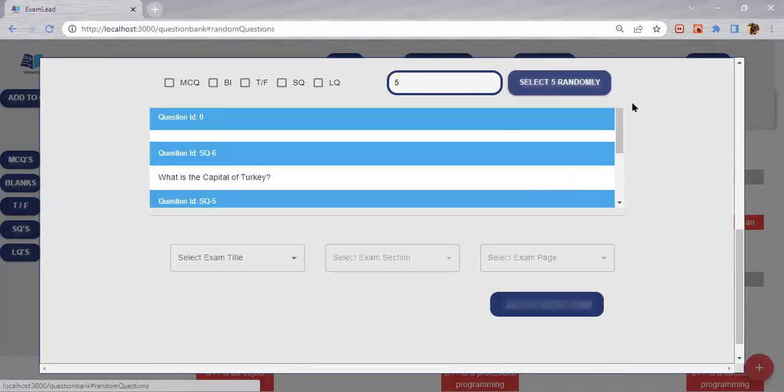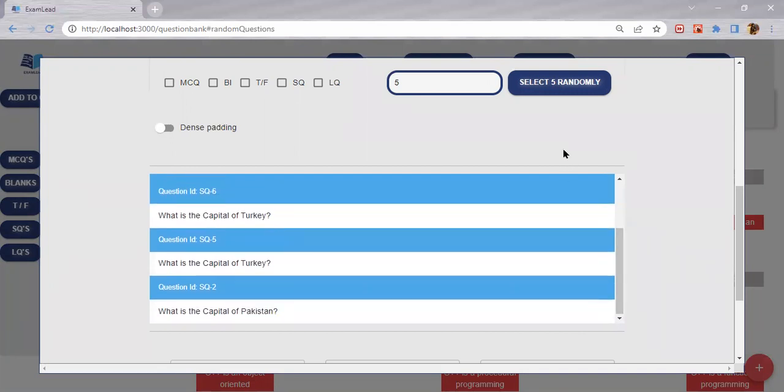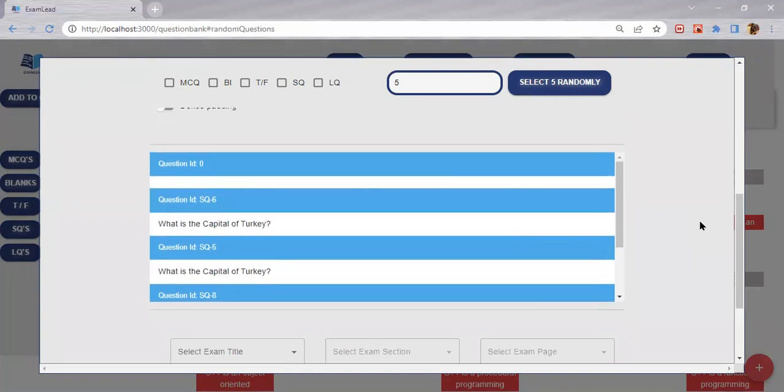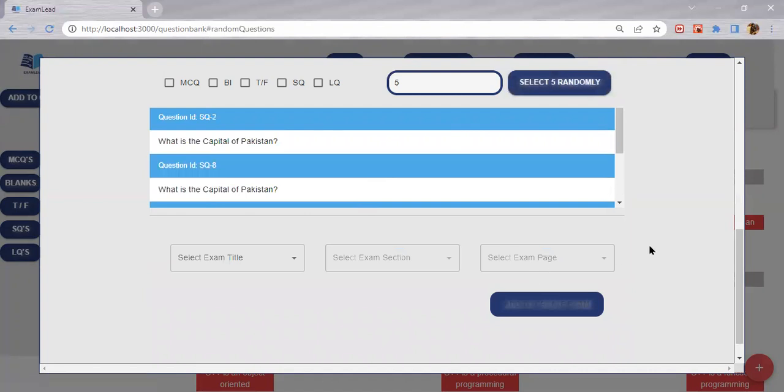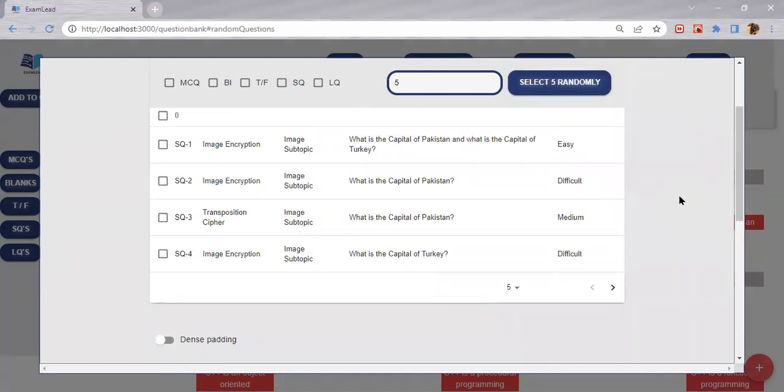The backend of this specific overlay screen, the question model, also needs to be implemented. Currently, this is only the front end of the question model screen. So these are the five random questions selected. If I select again, the questions will again be randomly selected, not the same as the previous ones. They will be randomly selected from that particular set of questions which I have just filtered.